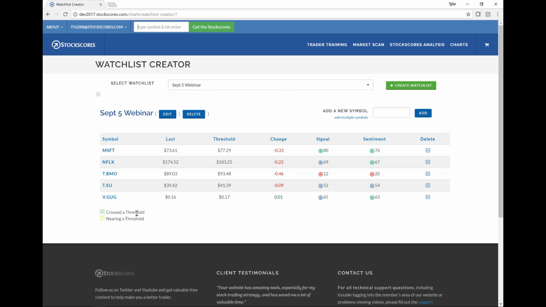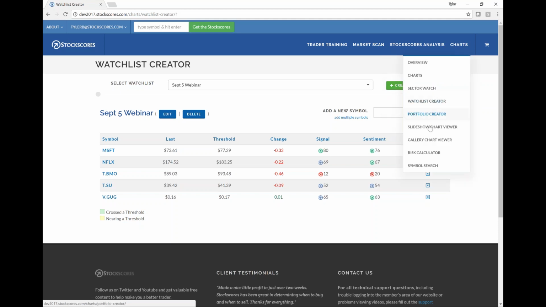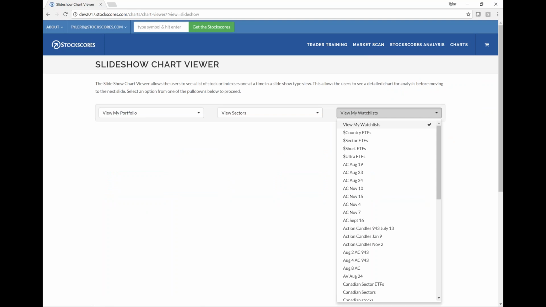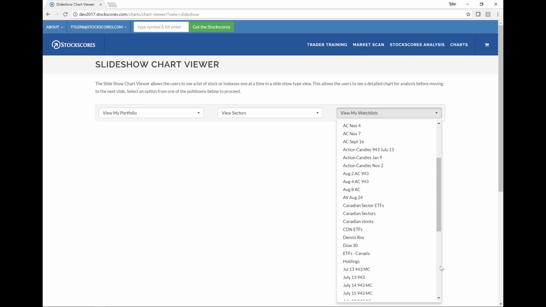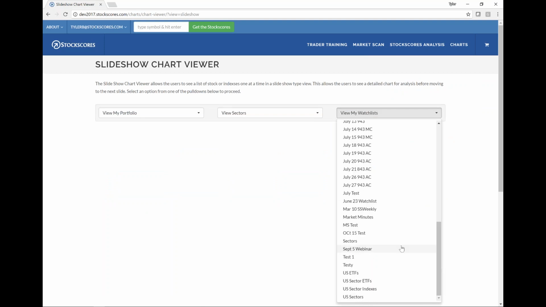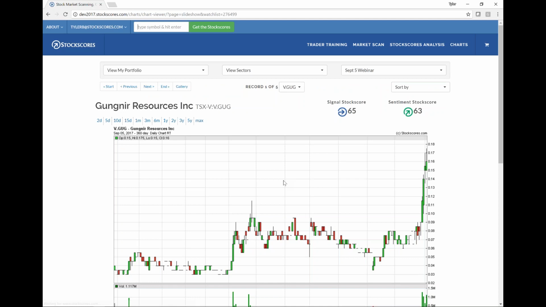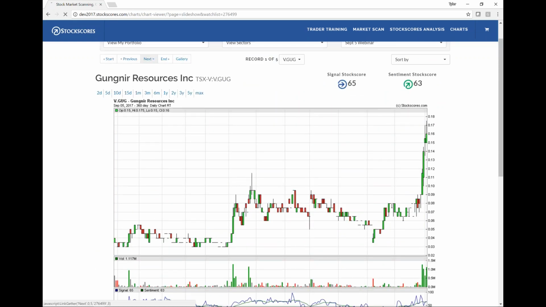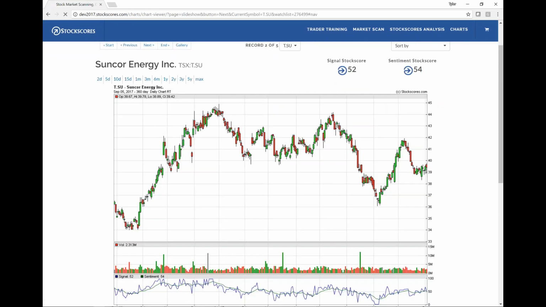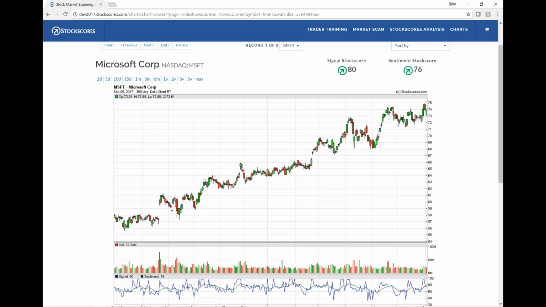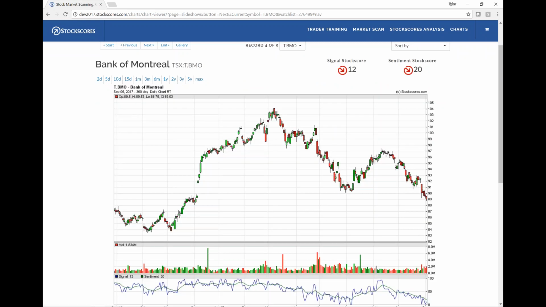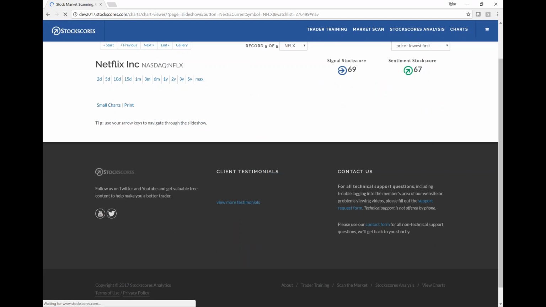Now, once you've created a watch list, the usefulness of that is I can then go into those chart viewers. So I can go back to, say, the slideshow chart viewer, and I can select view my watch list and select that September 5th webinar watch list. And it will now allow me to view those charts one at a time in the slideshow chart viewer. And I can just go through them with my right arrow on my keyboard and quickly go through the charts of the stocks that I have put into that watch list.